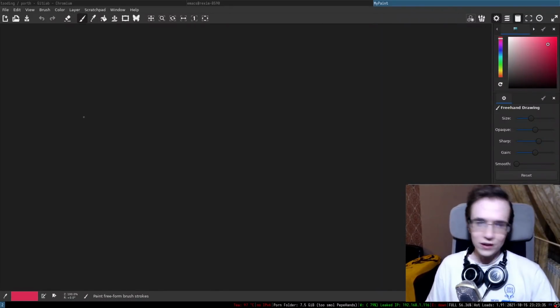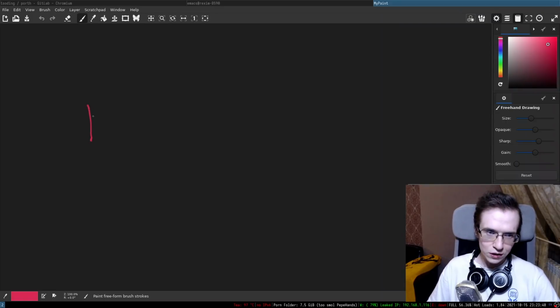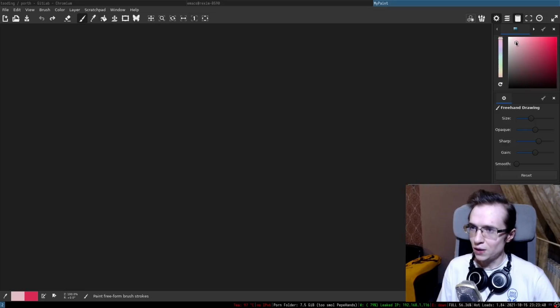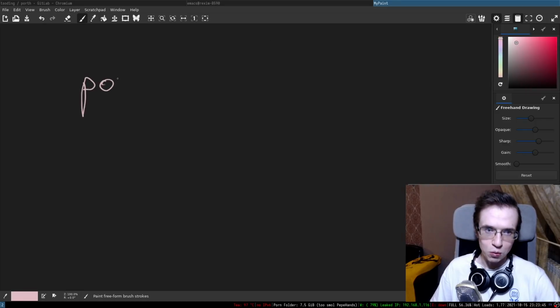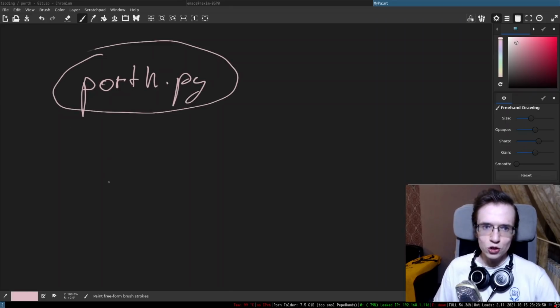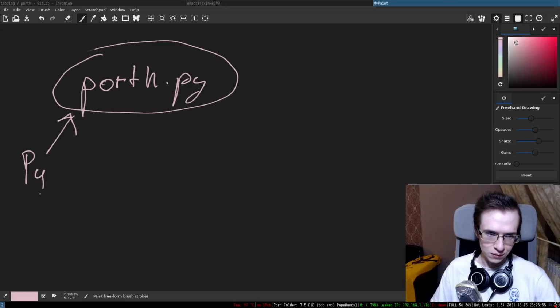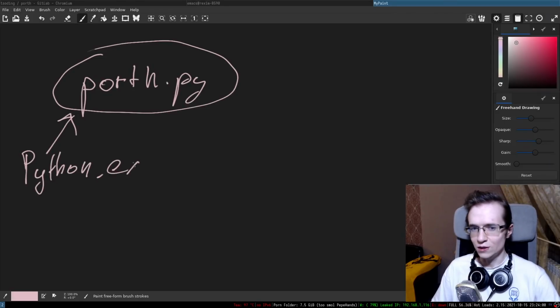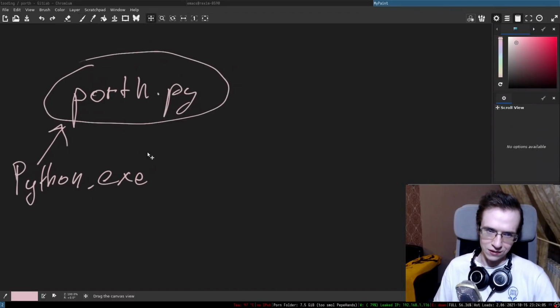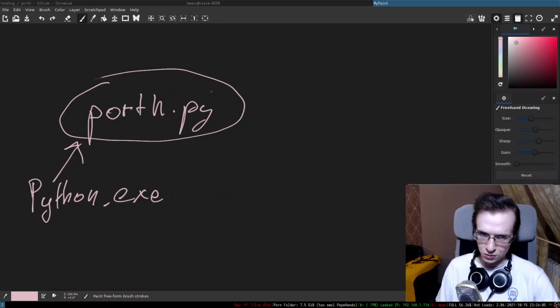So essentially the compiler right now is written in Python. So it's something like porth.py, and it's a Python script. Right, so essentially you feed that script into the Python interpreter, python.exe or whatever. I know that it's on Windows, but I just want to emphasize that this is an executable, this is a native executable.